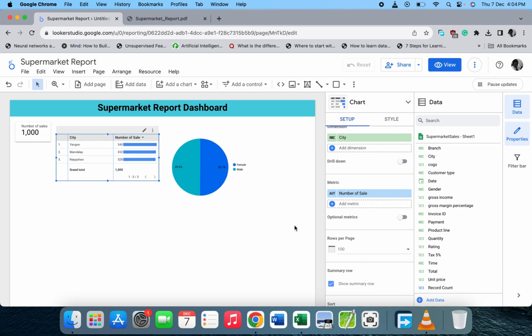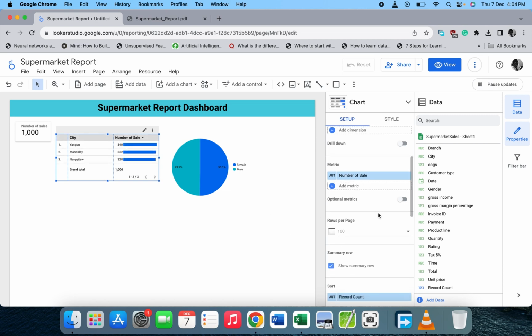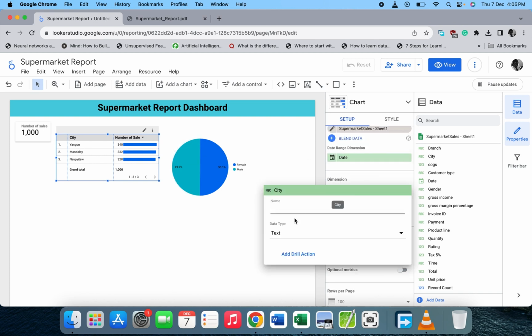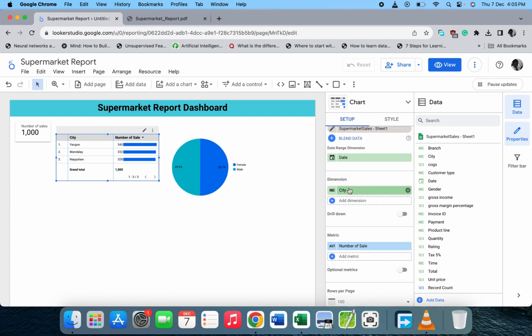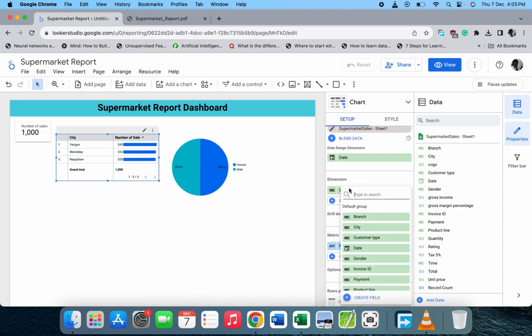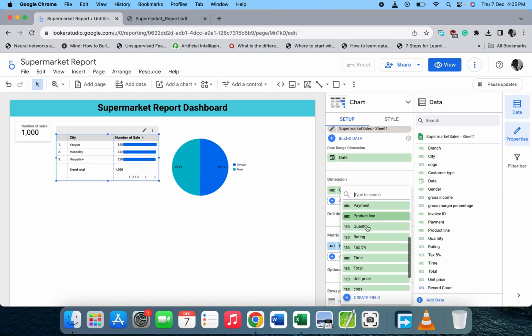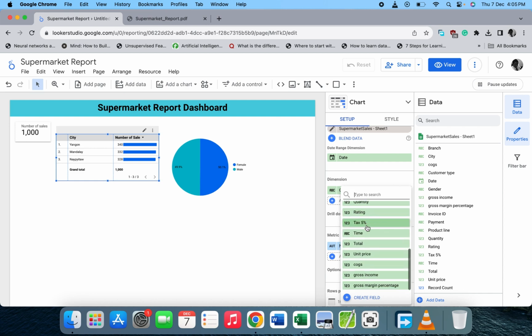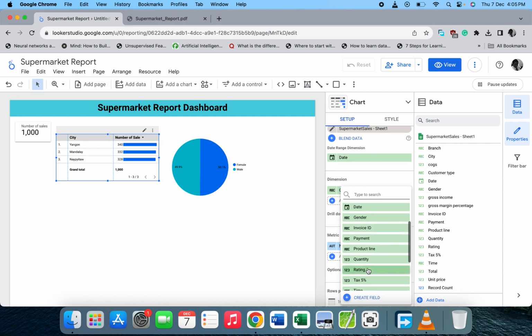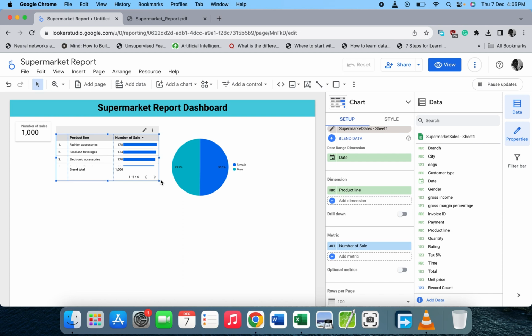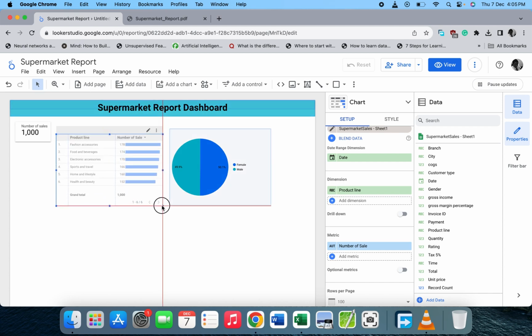Okay, number of sales, and the city. So here is the city. I can equally change the city name, but let's say no, I don't want to use the city for the table. Maybe I wanted to use, let me check the product line. Okay, so I wanted to use the product line to check. So how many product lines do we have? We have 6. So you see how very easy it is to use.